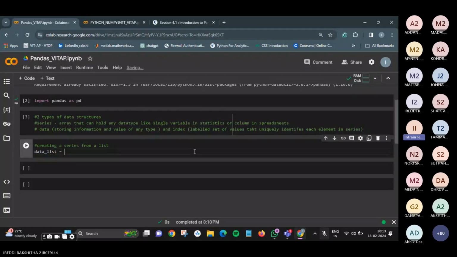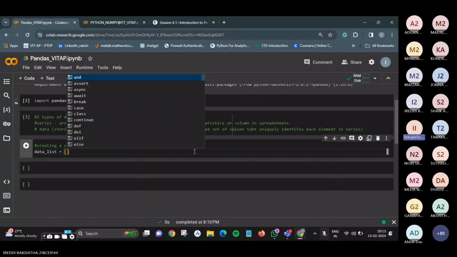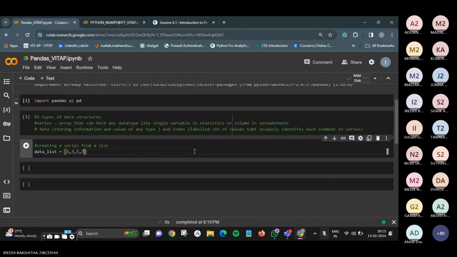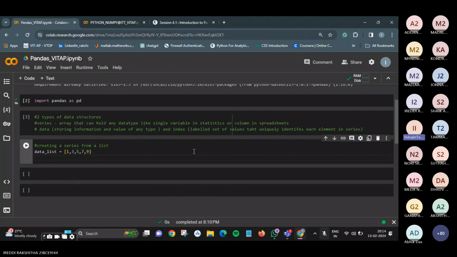Now start the code, like start the list, because as we know, we are going to work with the list only. List means Python list, array. So give the square brackets and put some values: 1, 3, 5, 7, 9. Any kind of value you can put, as you wish. Now enter. Okay, so you created an array.